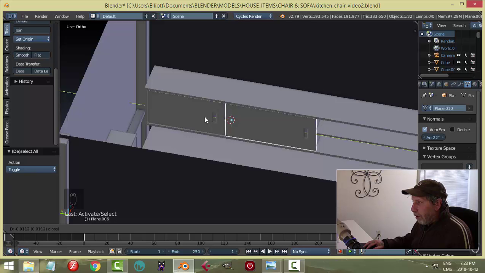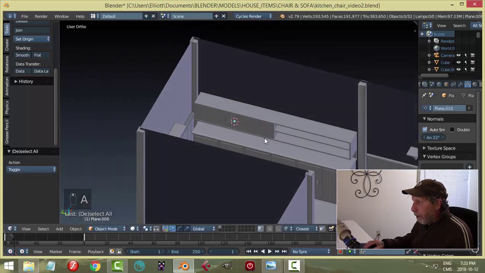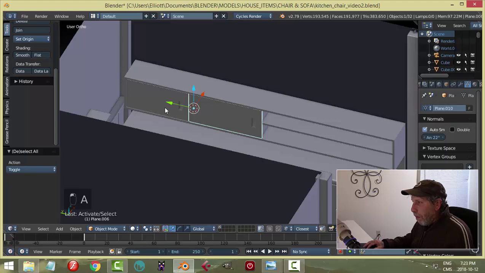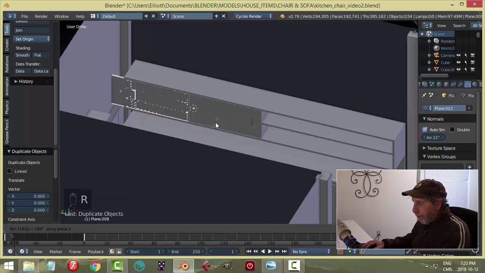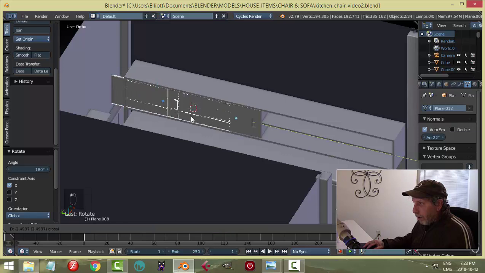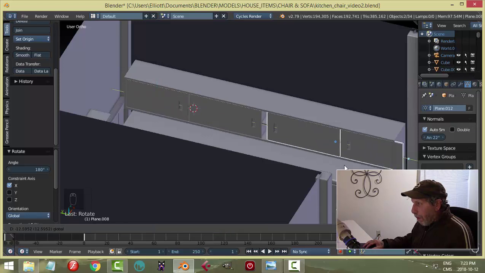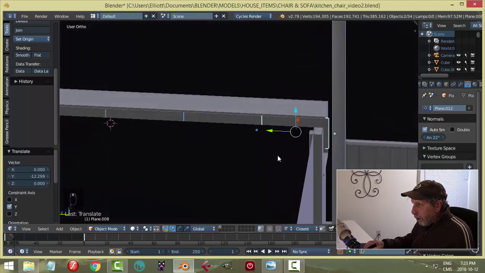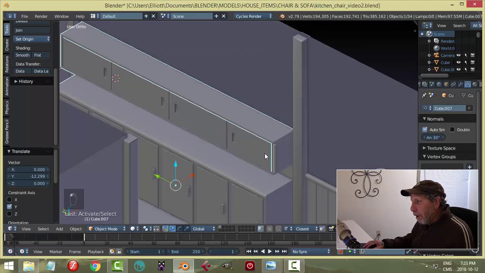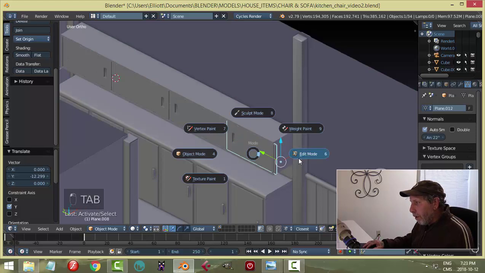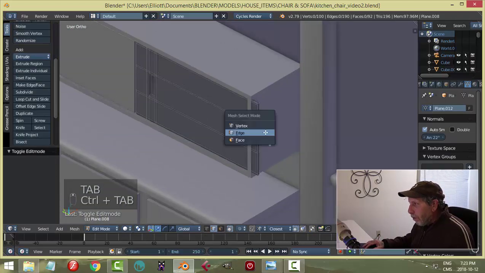Got a whole bunch of doors on here. That's kind of cool. Let's do Shift D, rotate X 180. I'll do it that way. Really? They don't fit? Well, they can be different lengths. You know, why not? Why not?